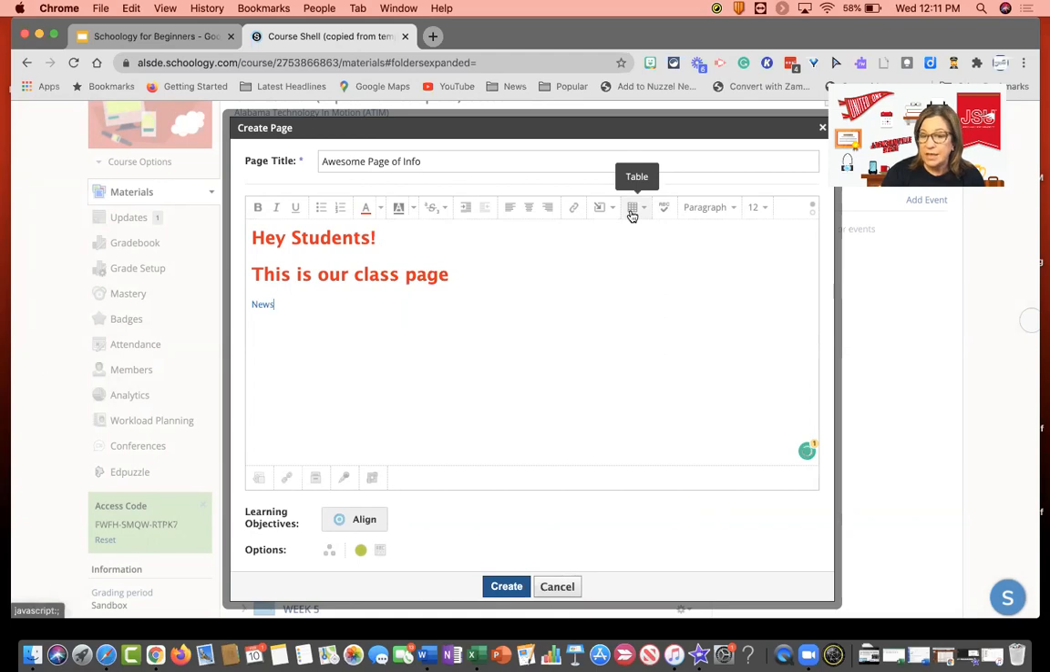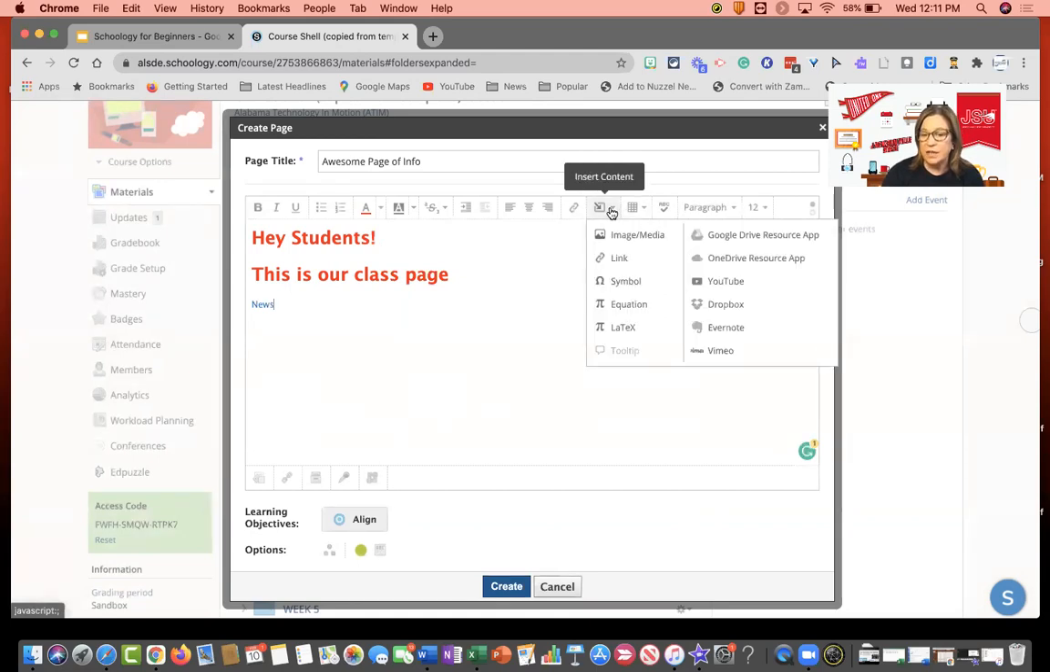I've got the ability to have a table, which is a great organizing feature. And then if I click here, look at all of the options. This is your insert content button. You're going to see that in a variety of places. You can add pictures, links, symbols, equations for my math people, Google Drive or OneDrive resources, a YouTube video, Dropbox, Evernote, Vimeo, tons of great stuff.